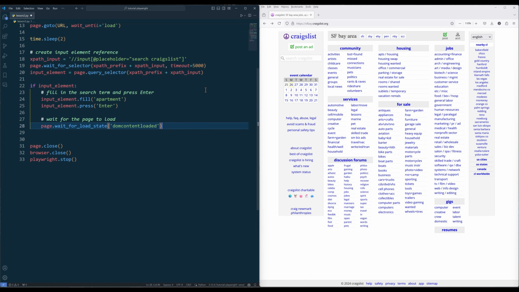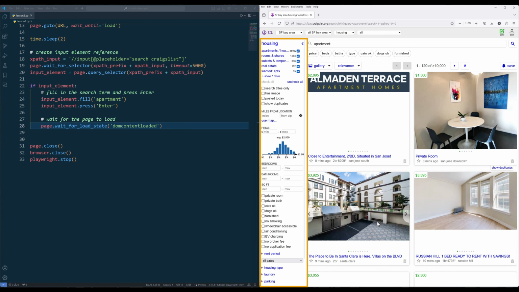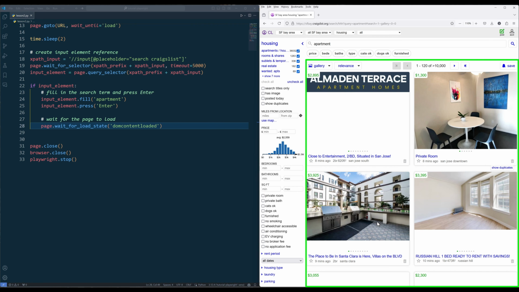On Craigslist, I'm going to manually run through a simulation of the steps I want to automate using Playwright. In the search box, search for apartment. On this page, we have a filter panel element on the left to set the filters, and a list element containing the result items on the right.